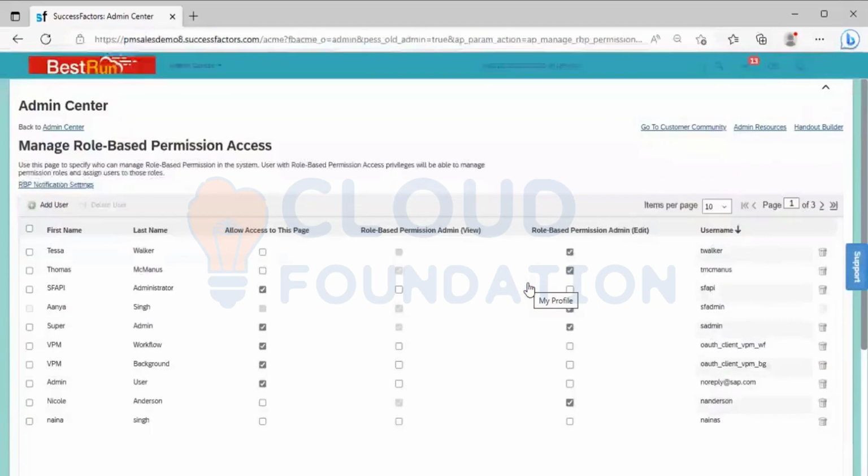So now when you go into the page, you can see the page includes first name, last name. Allow access to this page. The one column is there. Role-based permission admin. To an access.